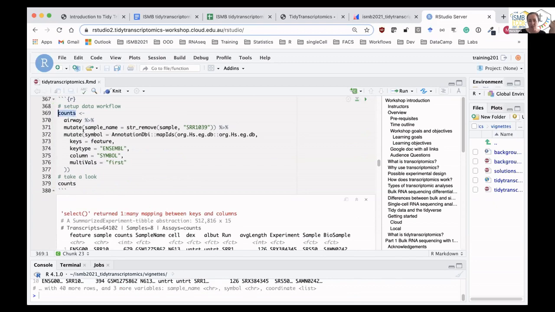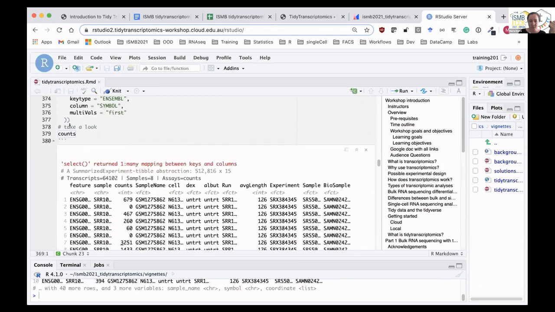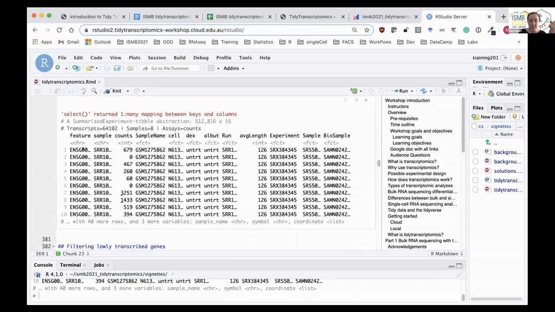So that's having a look at it here now. I should see that now I've got 2 more columns. So we went from 13 to 15. Now I've got a column for sample name, and I've got one for symbol as well.